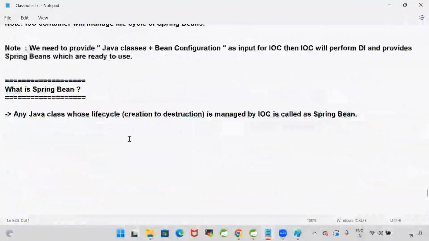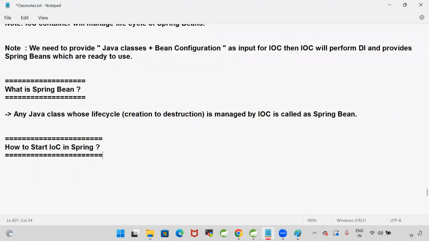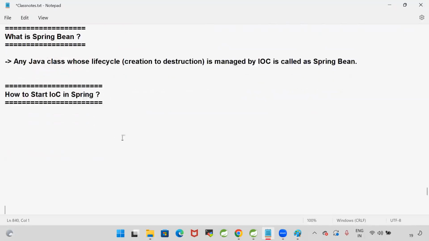Good. How to create the IOC container? How to start IOC in Spring? There are multiple ways to start the IOC in Spring, guys. So one is by using Bean Factory.